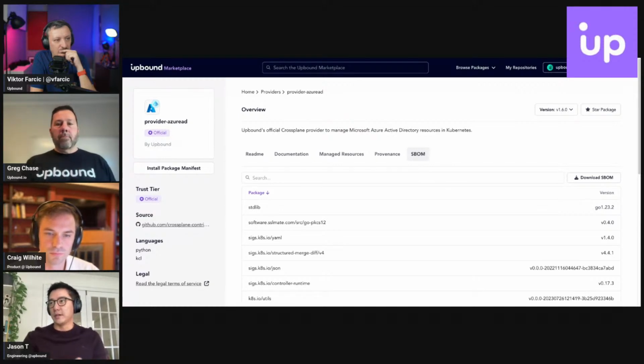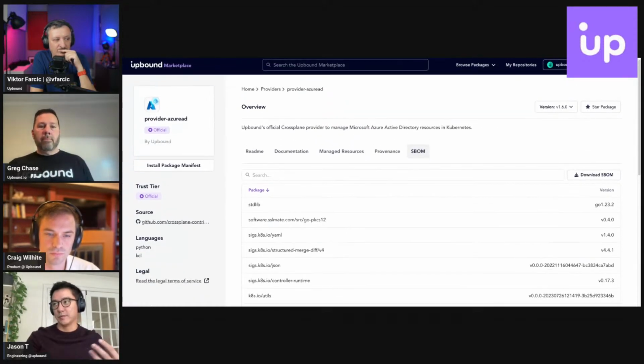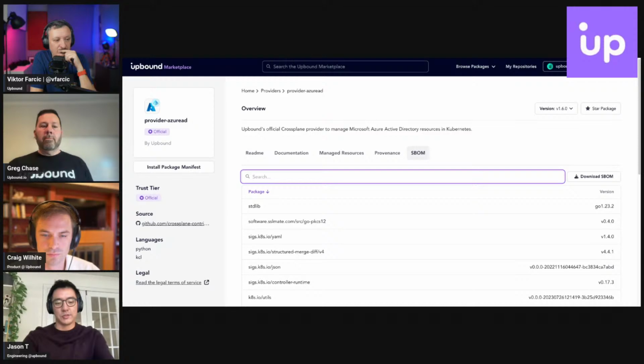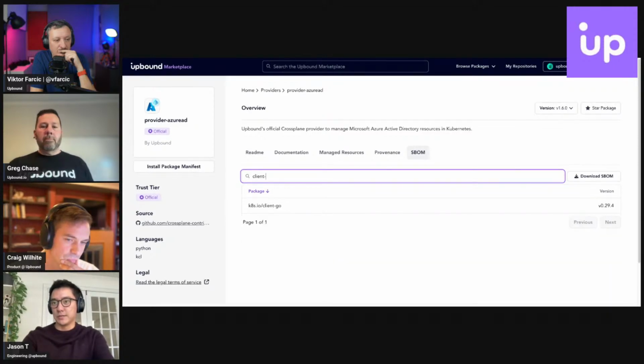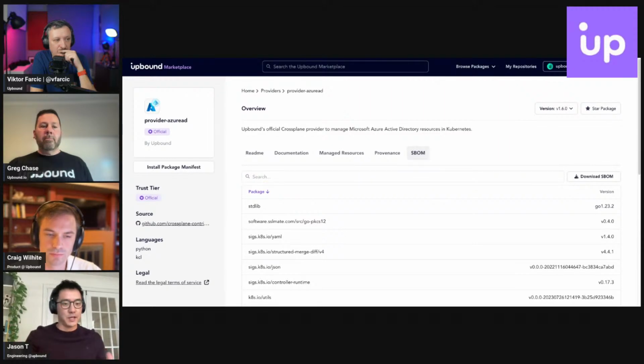So if you look here, there's a neat new SBOM tab, which is the software bill of materials. What's presented here in this table view is definitely simplified, so it doesn't overload you with a lot of information, and you can even search for specific dependencies if you're looking for them. I'm pretty sure this uses client-go. For those of you that would care to verify the SBOM and maybe run some scorecard tools against it, you can also download it in its entirety here with a simple button.